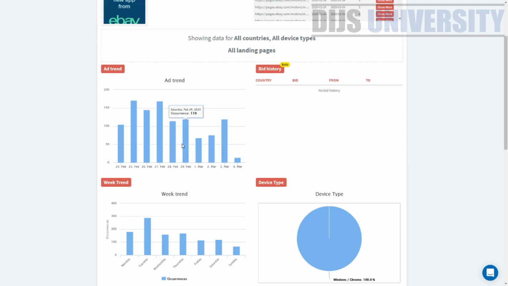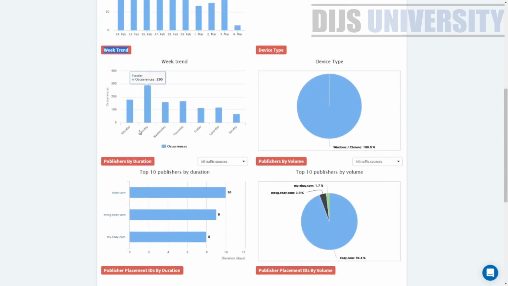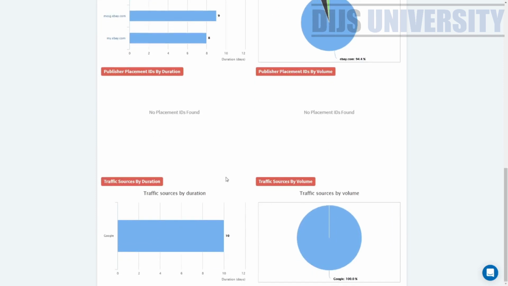Since I only pressed 10 days, it will only come out for 10 days. If you press 30 days, the data will come out for 30 days. So it depends on what you want. You can also see the week trend, when the most occurrence happens in which day, and then you can see the device type. Since we chose only Windows Chrome, it's only Windows Chrome, and you can see the top publisher by duration. So eBay is the top publisher. MyEbay.com also is good, and also MessageEbay.com. The top publisher by volume is eBay.